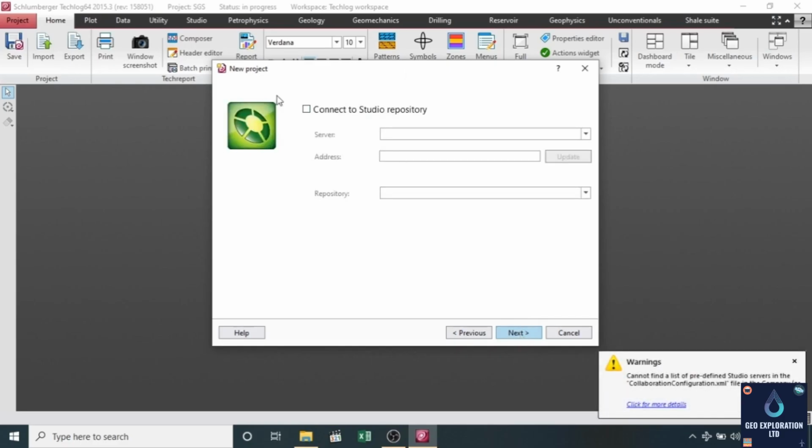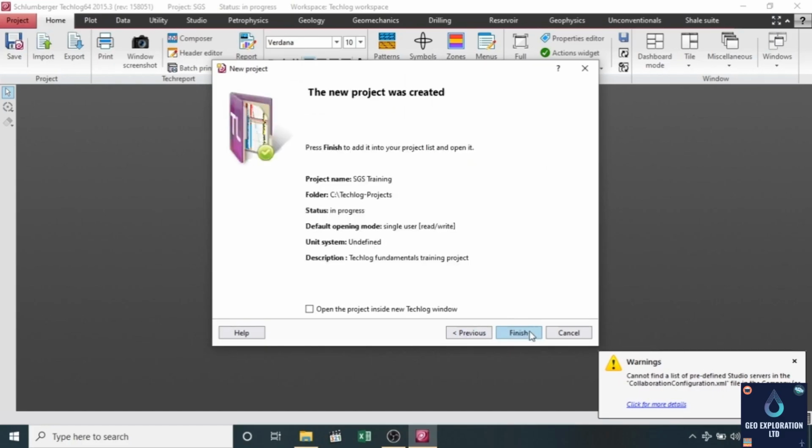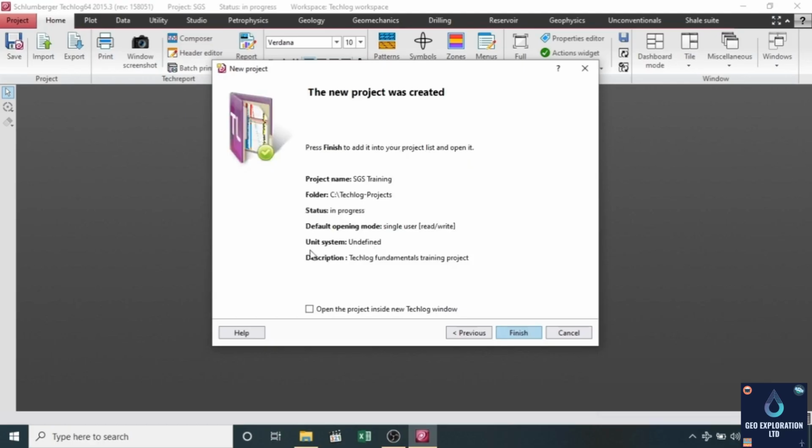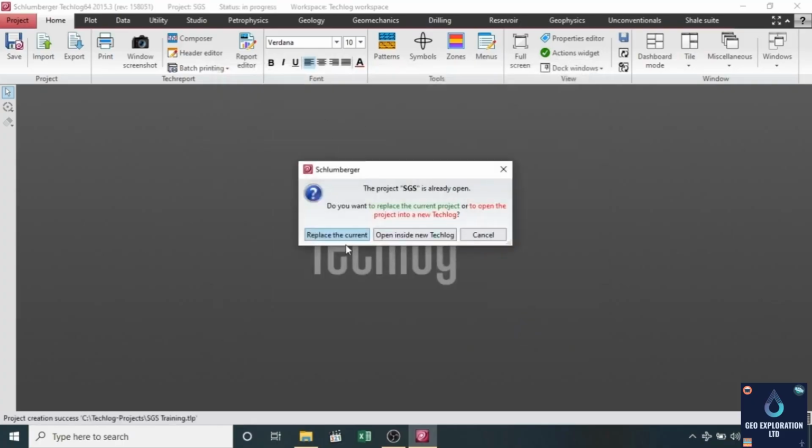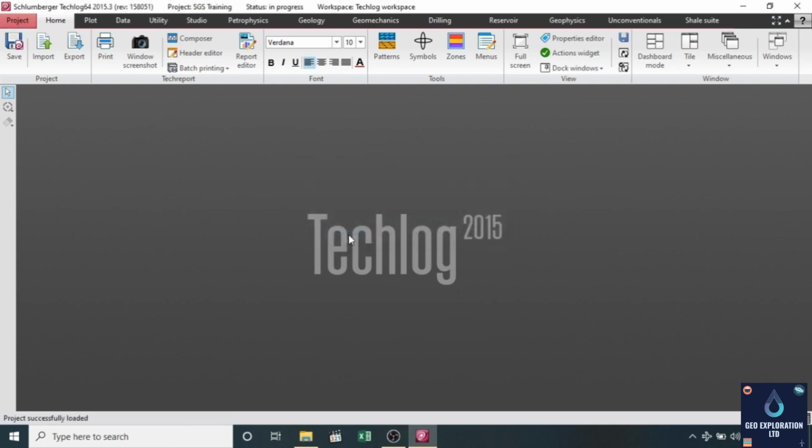This is the database option, the studio, we don't need that, so we will click next. So here we go, the new project was created. So let's finish this and replace the current window, and here we go. You see there is a new project, the project name SGS training.